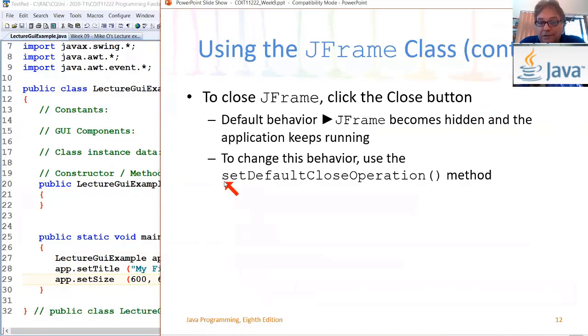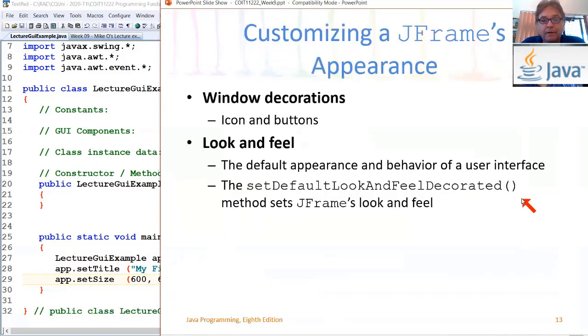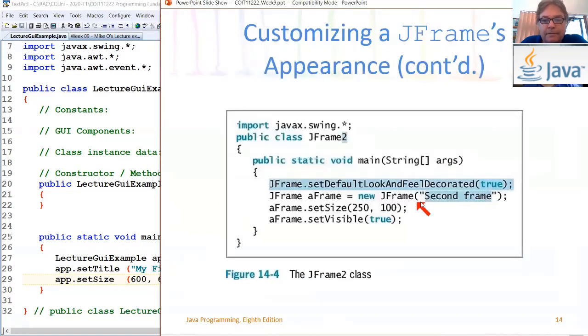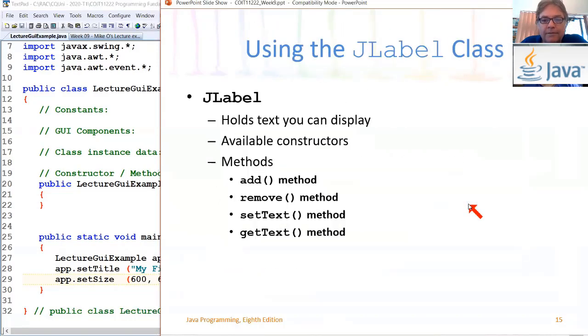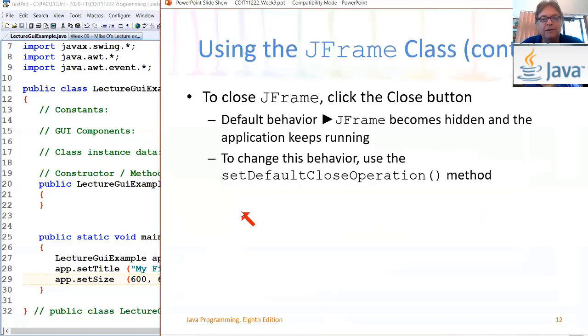So what we want to do is change the close operation for your application. And you can do that by calling the setDefaultCloseOperation method. By default, the default is to hide when you click the X button and keep it running. We want to make it change to close or exit. That's coming up shortly. So let's do that.